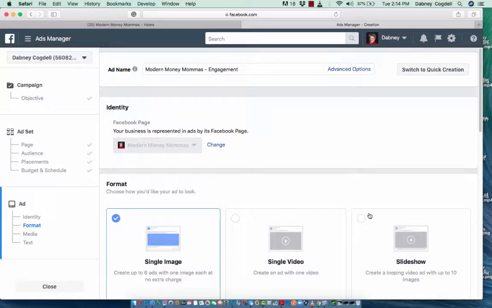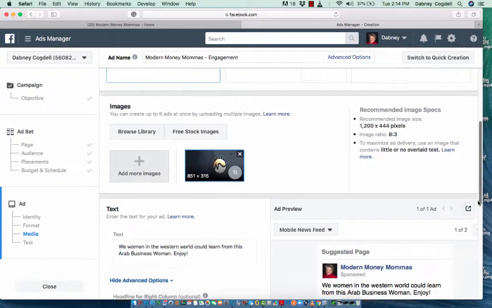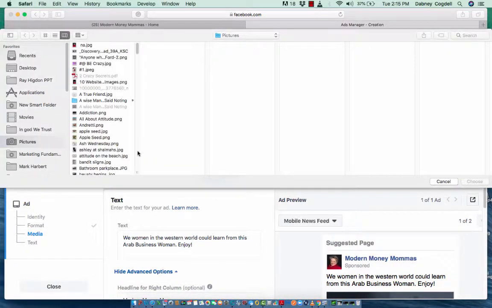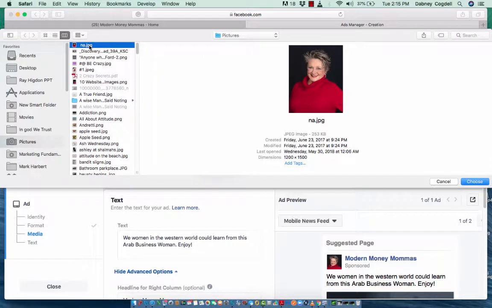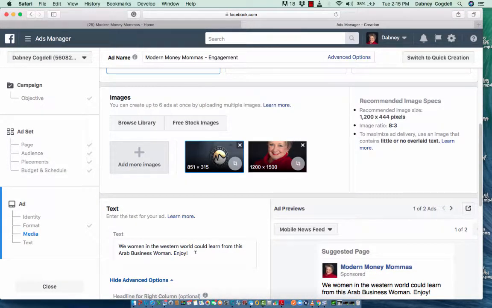So you have to have some kind of an image. Choose an image that works well for you. We can find another image on your computer. Have a picture of you so that people know they're doing business with you. Choose that. Then you want to enter your text.